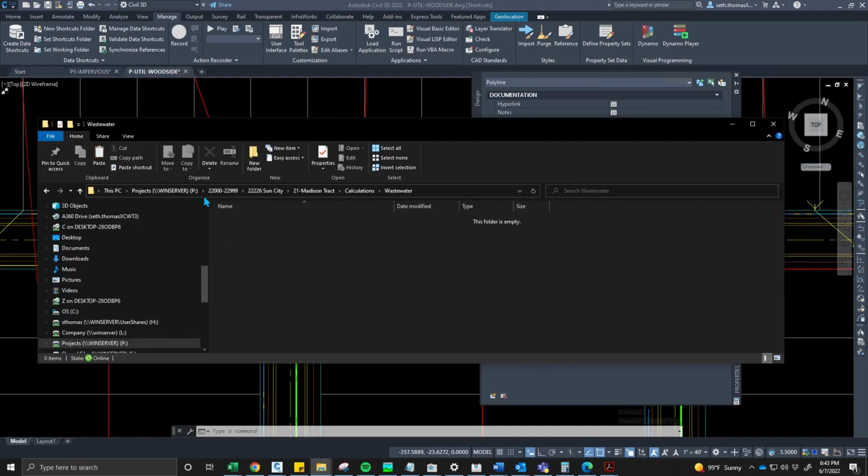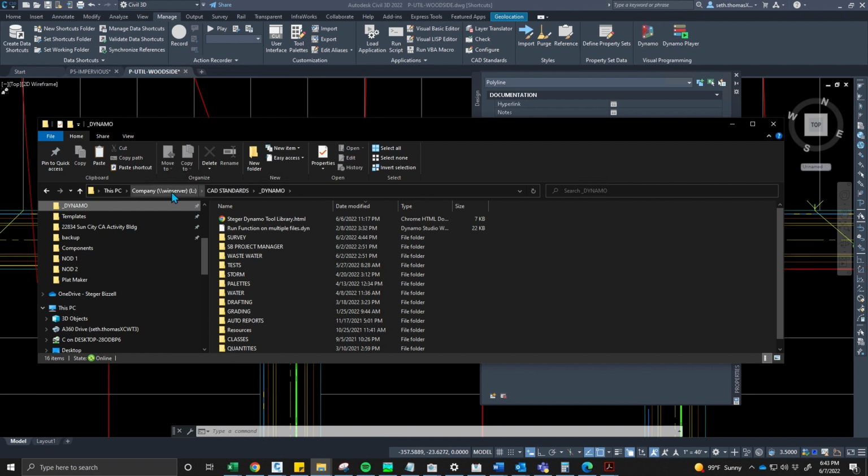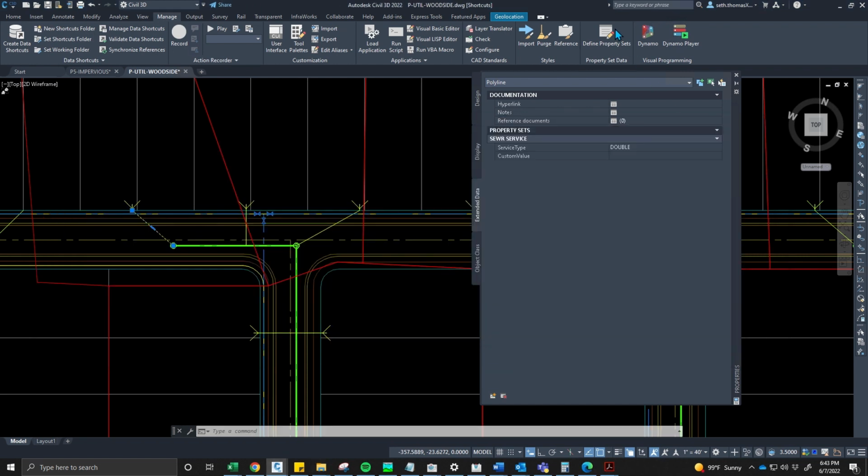Here we go: company, CAD standards, Dynamo, Wastewater, and you can see the sewer service property set. To add that, you're going to go to the define property sets, open that drawing I just showed you, and drag it into your property sets within this drawing.